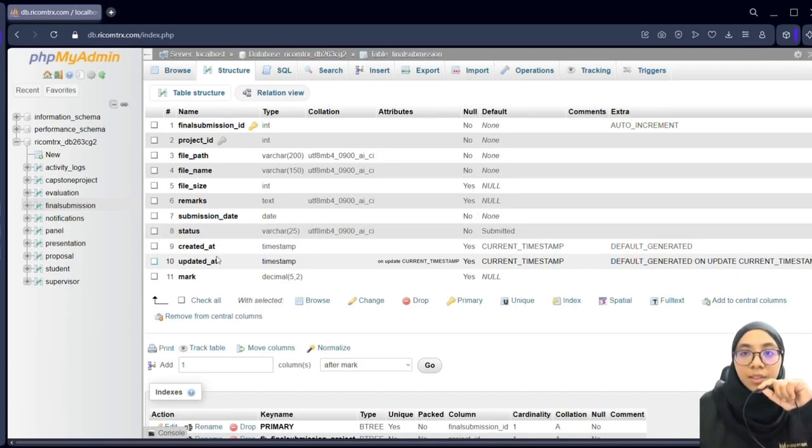As for these two, the created at and updated at fields automatically record when the submission is created and last updated. This helps in tracking changes and maintaining record history. The mark field stores the final marks given after the evaluation. So this table supports the business rule that each Capstone project can have only one final submission, ensuring data consistency.